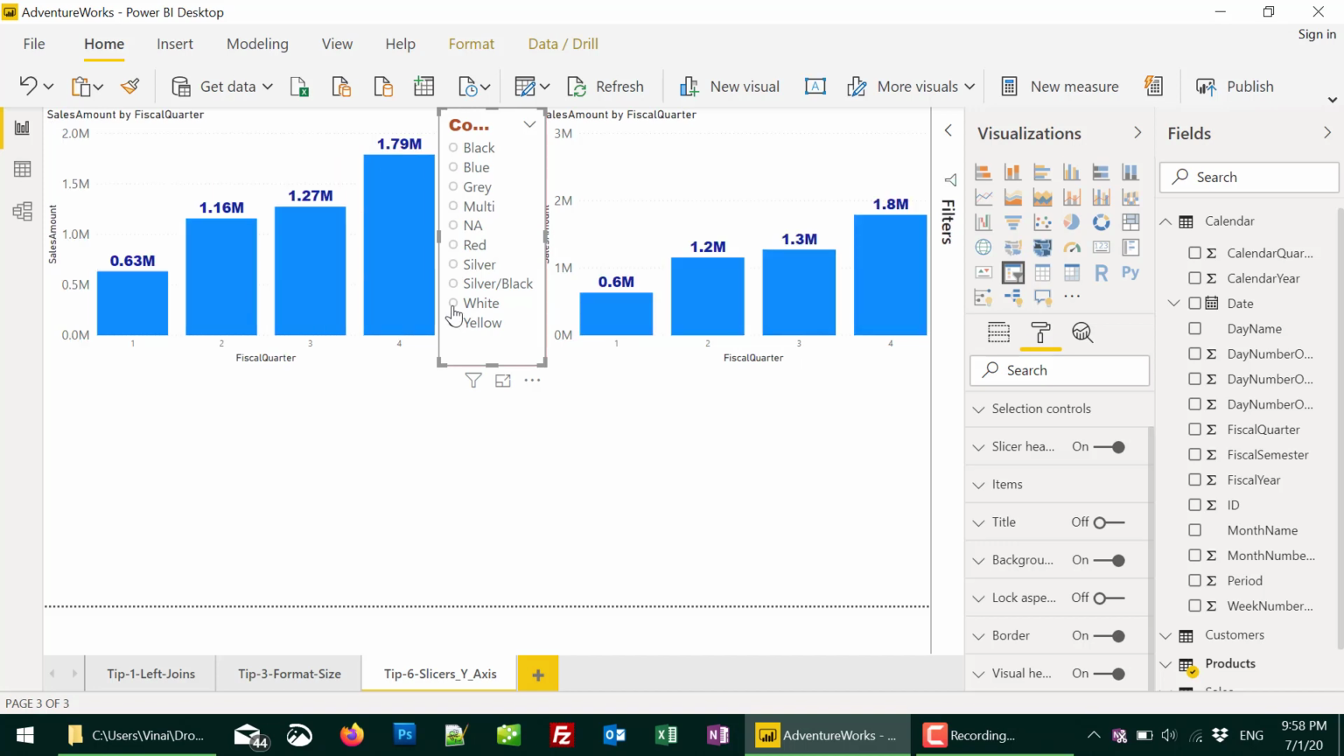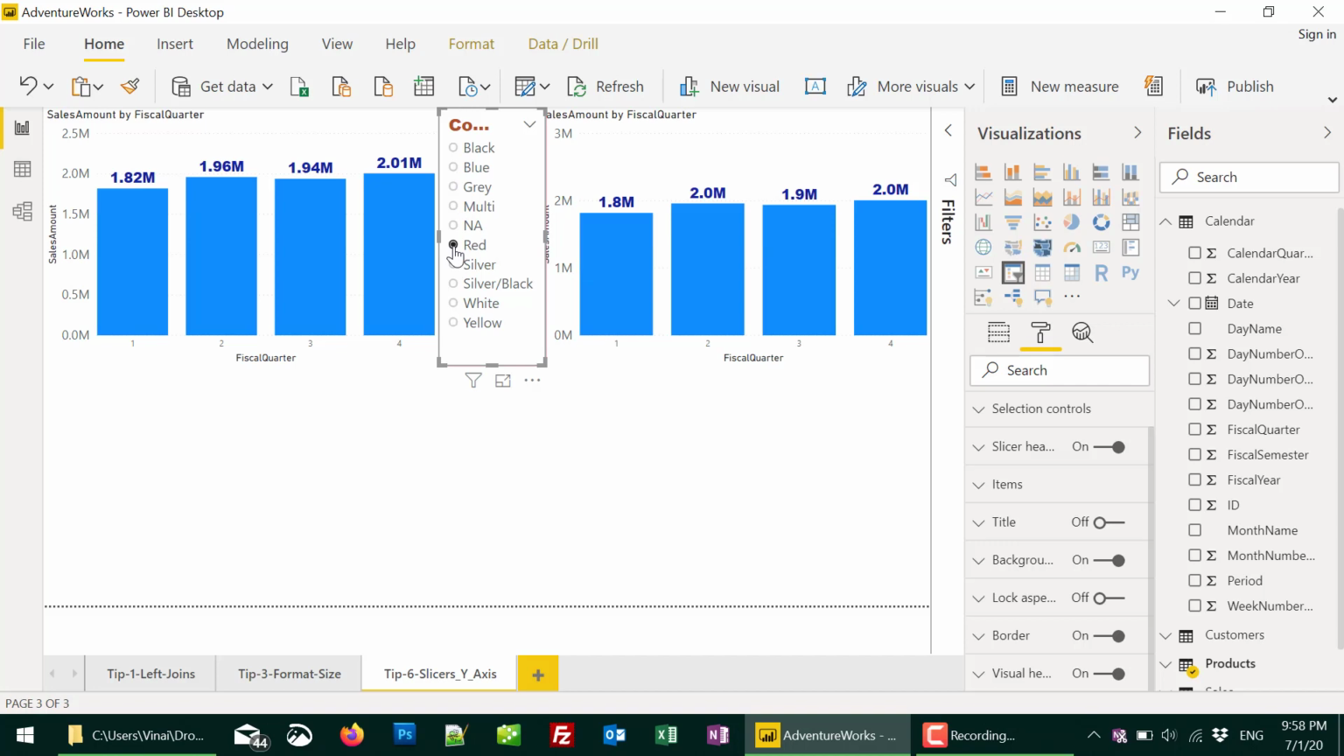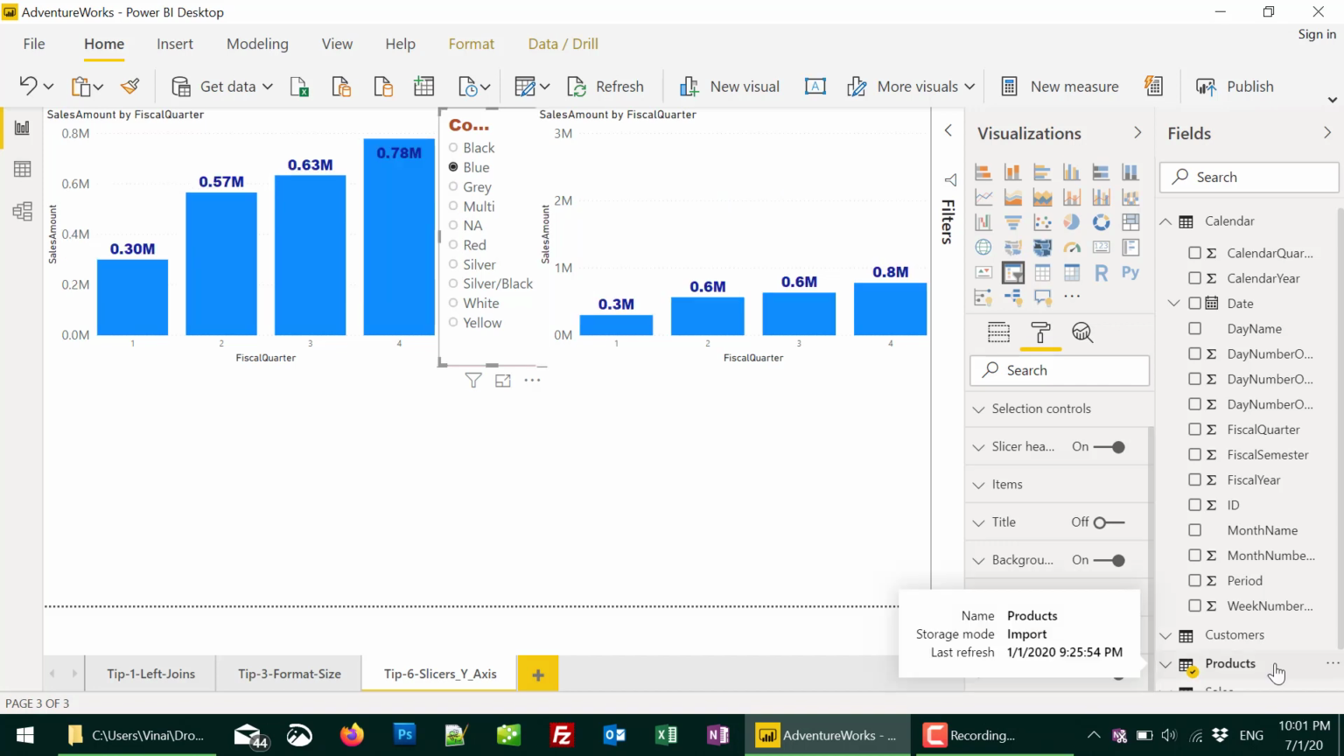So now it's pretty easy to compare yellow with silver, and we can see that it's pretty much the same for yellow and silver. For example, now we compare it with the red, so we can see that red sells more than silver. So in this way, it is pretty easy to compare the different colors and then see where the sale increases or decreases.